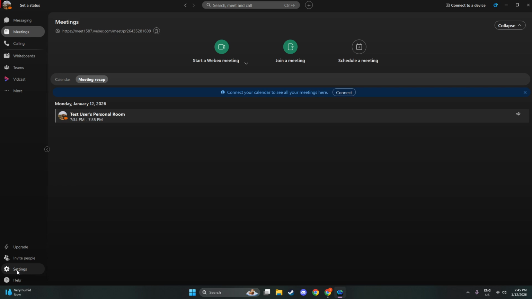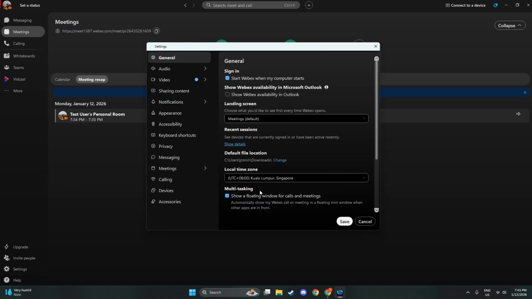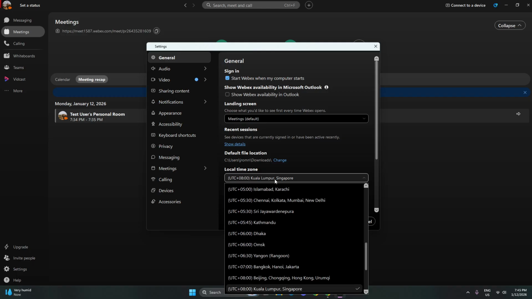In that General or Location Preferences section, start with your time zone. This controls how meeting start times, calendar invites, and recording timestamps appear to you. Pick the time zone where you typically work. If you travel often, you can update this when you change regions so your upcoming meetings line up with your local clock. Keep an eye out for daylight saving options. WebEx handles most of that automatically, but selecting the correct time zone ensures it adjusts properly.